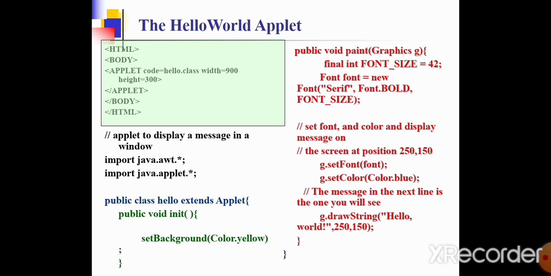So we have to write a Java program. That is import java.awt and import java.applet. So public class hello extends Applet. So this is the class name hello, and hello extends Applet. So public void init, and setBackground. So they will set the background color as yellow, and close the parenthesis and close it with a semicolon.